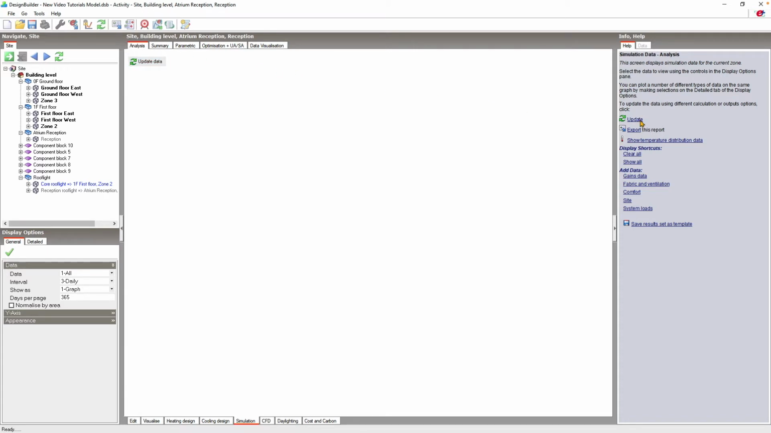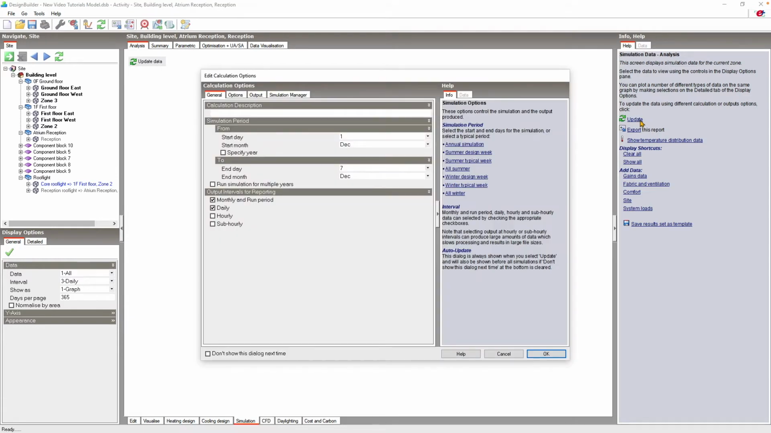The Calculation Options dialog enables you to specify the key parameters of the simulation. I will give the calculation the name Tutorial Simulation. DesignBuilder also provides a number of typically used simulation periods in the info panel, which can be selected by left-clicking on the relevant option, such as the Summer Design Week. Note how the simulation period from and to dates have changed.